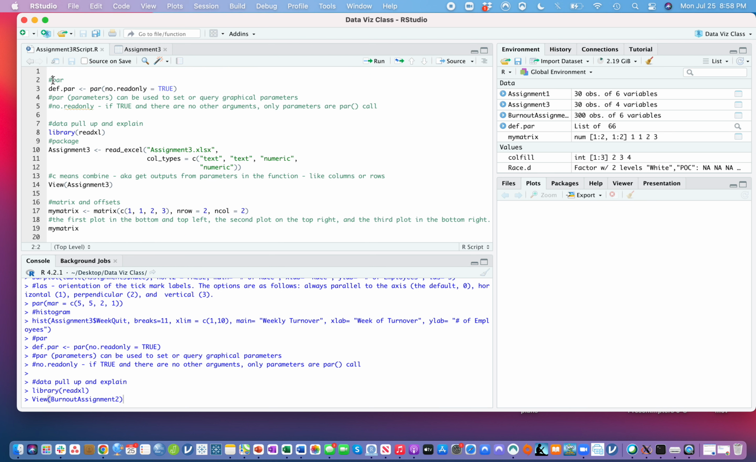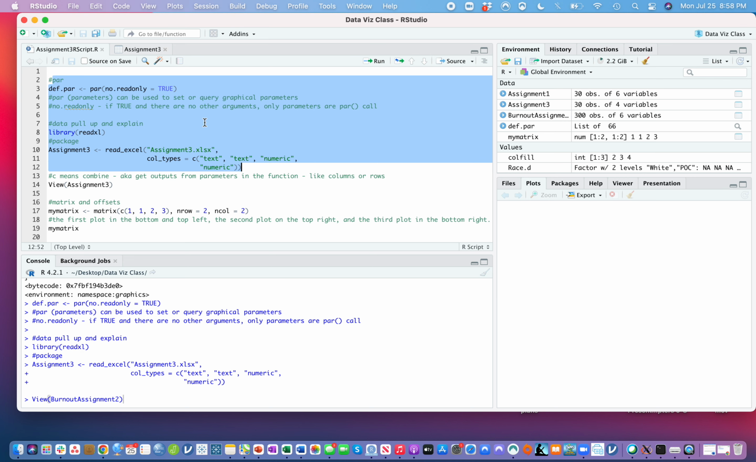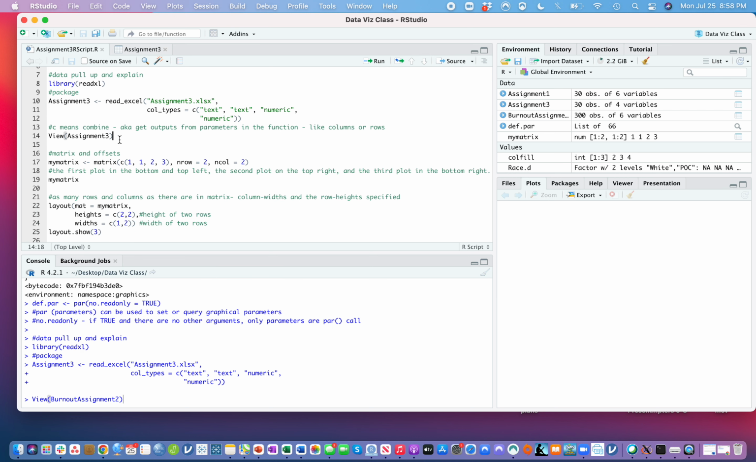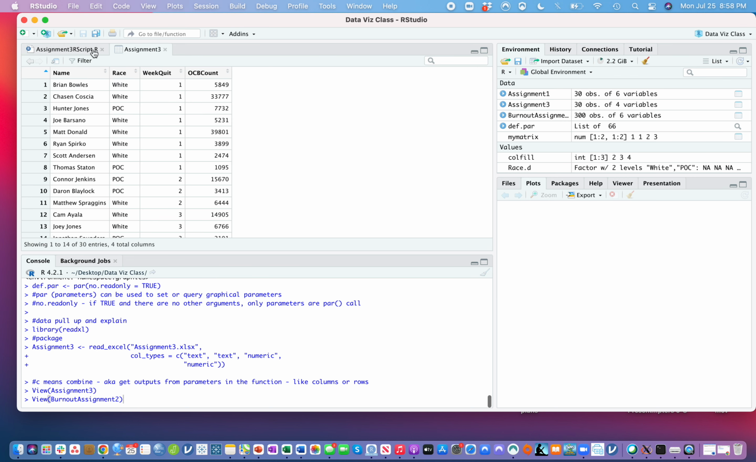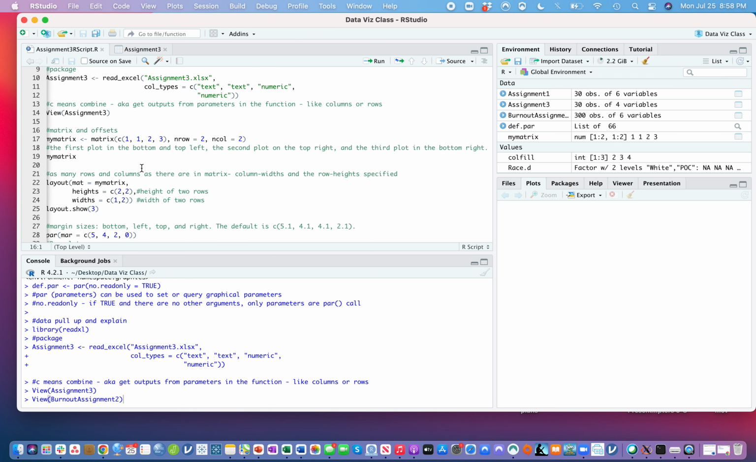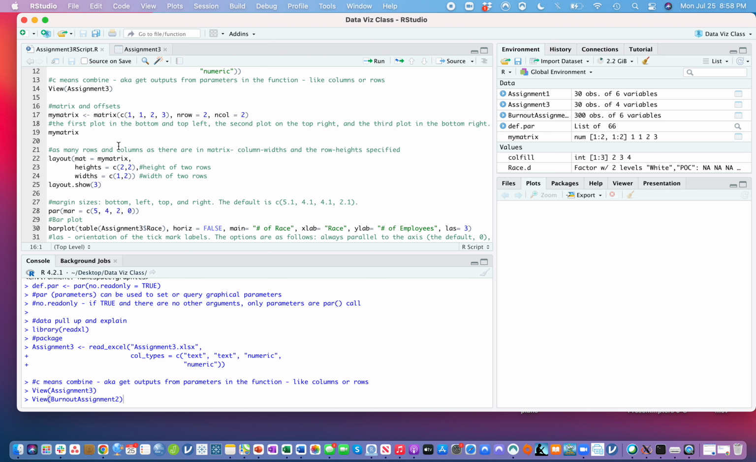So we're going to go ahead and run everything I've already explained so you kind of see it happening as it does. And then we're going to hit view assignment 3, so it can just pop up right here and we can look at it. It's showing us assignment 3 so we can check that. So now we're going to the matrix and offsets and all that beauty.